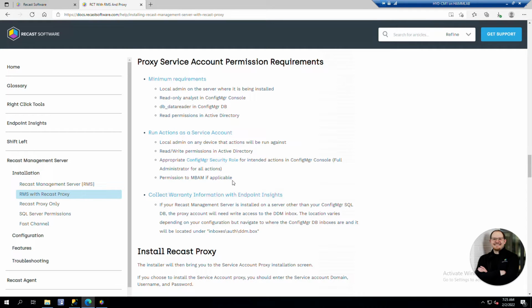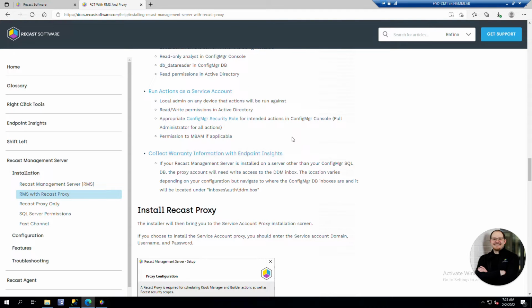Permissions to MBAM, if applicable. That would likely just be the domain admins AD group, if you wanted to be able to pull keys and things like that.